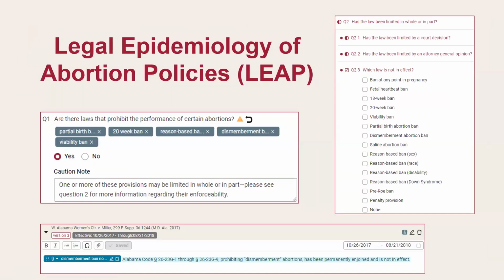Finally, the Legal Epidemiology of Abortion Policy Status Set, or the LEAP study, is an ongoing project in which we are building select datasets from the Abortion Law Project back to 2005. On the screen are a few snapshots from the abortion ban dataset within the LEAP database. As you may notice, this dataset is structured similarly to the prior datasets. Here we ask, has a law been limited in whole or in part? Has a law been limited by a court decision? And which law is not in effect?